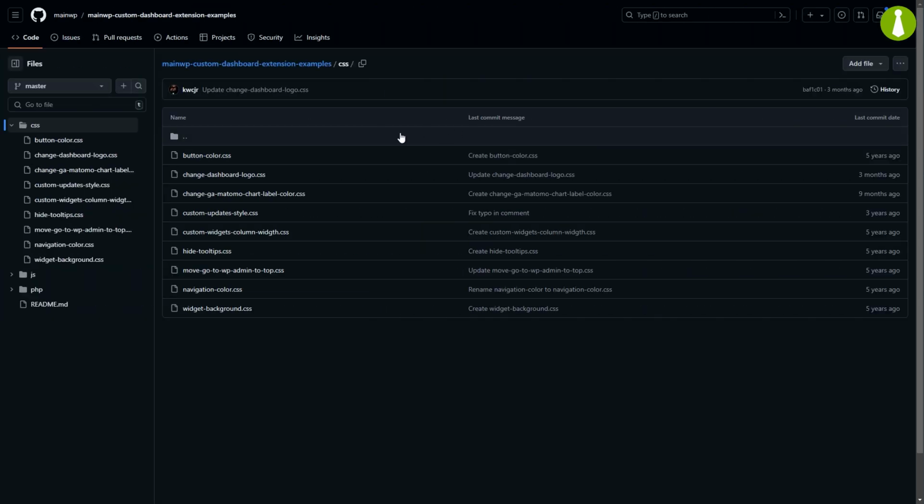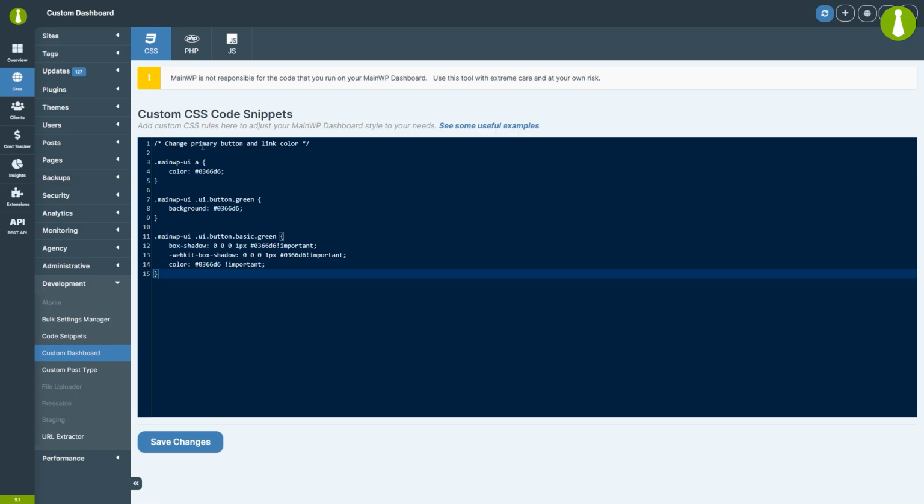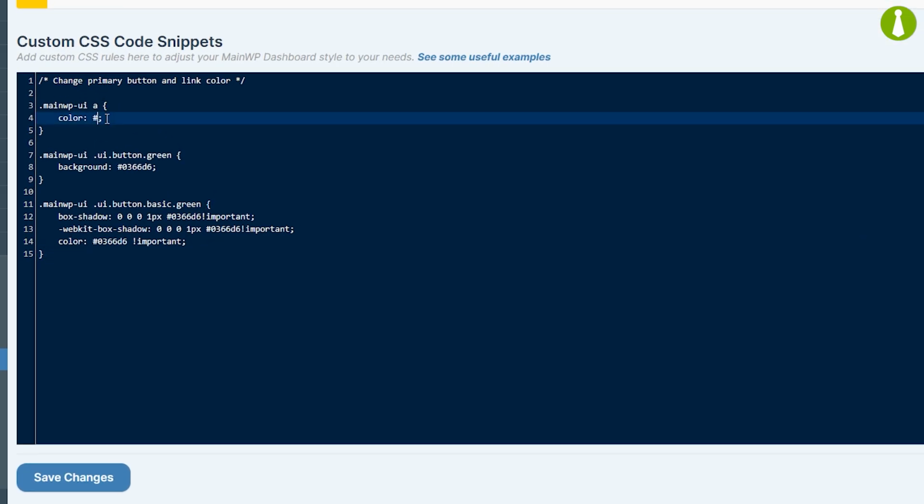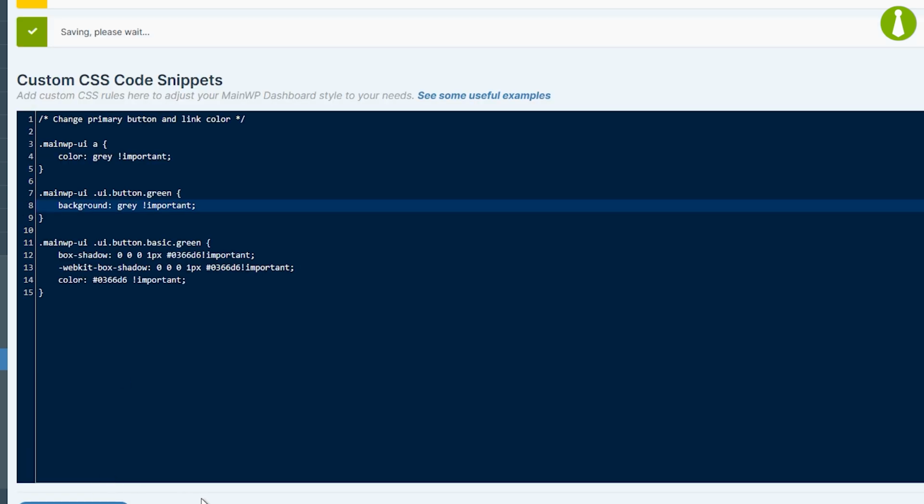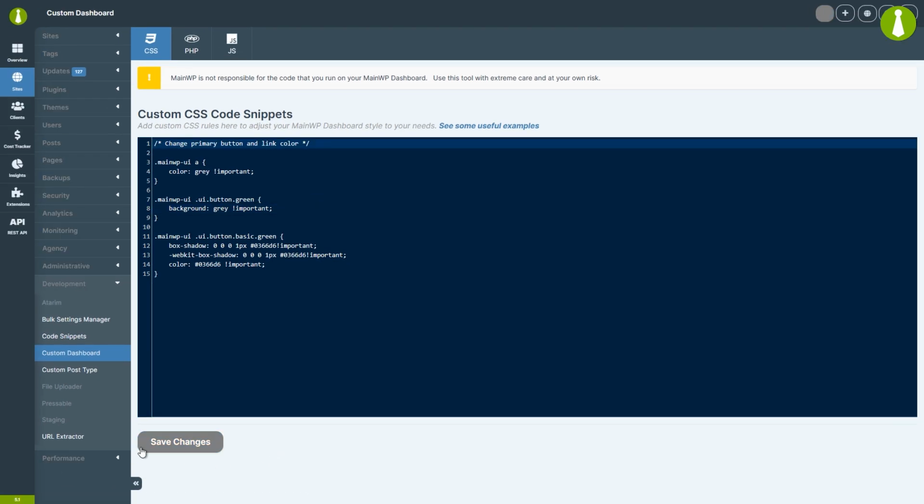Each of these tabs has its own link to useful examples on our GitHub. Let's use one of the examples for changing the button color to see how easy it is to use. We'll copy and paste the code from GitHub, and let's quickly change some of these colors to gray and save changes. After the page is refreshed, we can see that our changes have been applied.